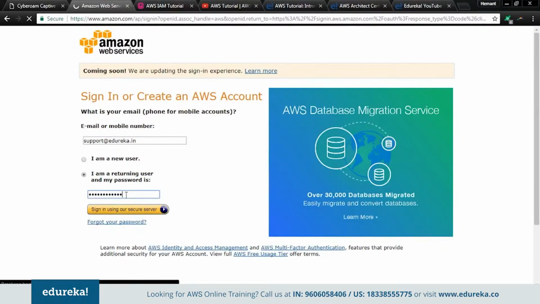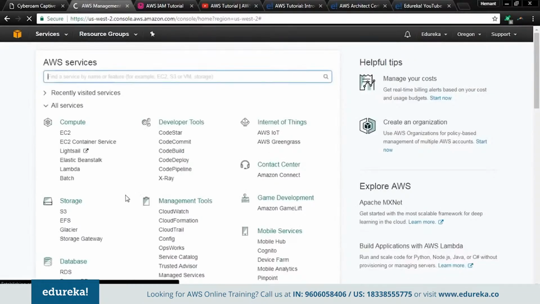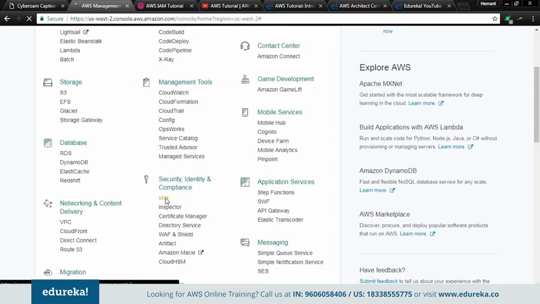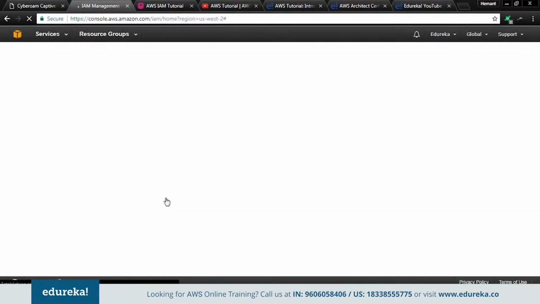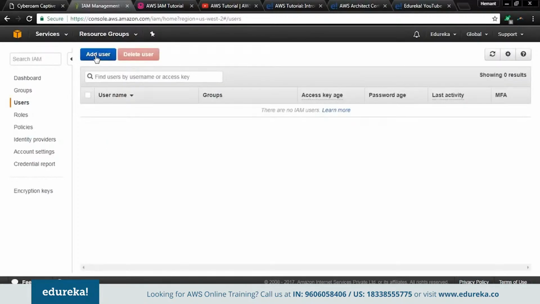All right, guys, you should never work in your root account. You should always have an administrator account to work in. The root account should only be used when there is an emergency. Say you have been logged out of your administrator account, only then you should be using your root account. So the first thing that you should do when you enter your root account is go to IAM, which is just right here. Go to IAM and then you will have this dashboard. Over here you can see there is a thing called users. You will click on users and you will click on add user.